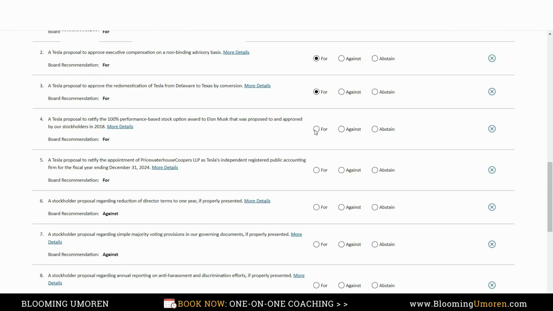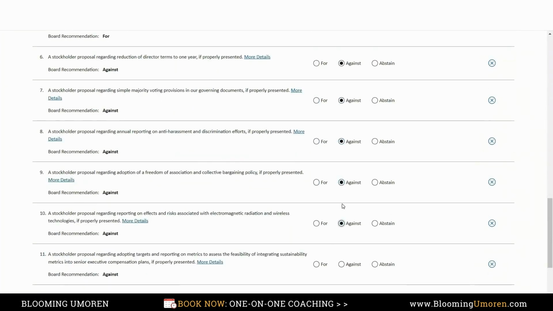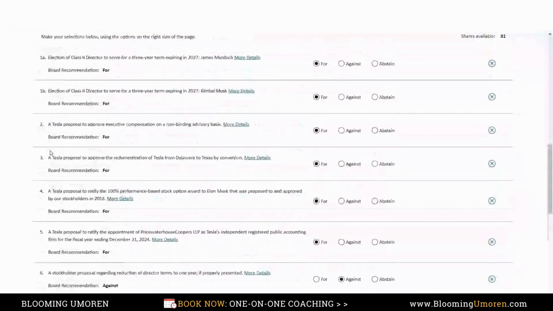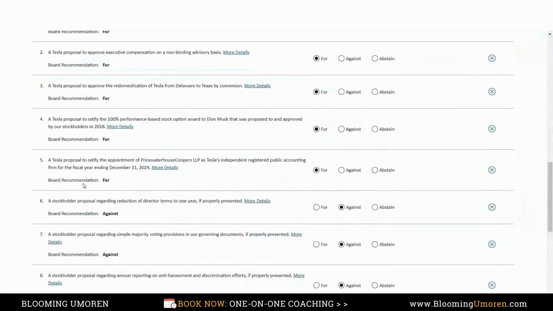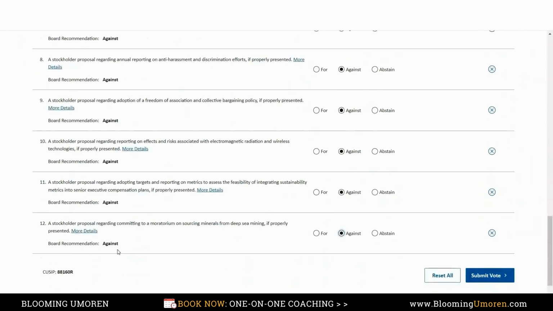Item 4, this is also 4. Item 5, this is also going to be a 4. And from item 6 to 12, this is going to be voted against. So I'm going against for all of these. Just remember that items 1 through 5, we are voting for. And items 6 to 12, we're voting against.